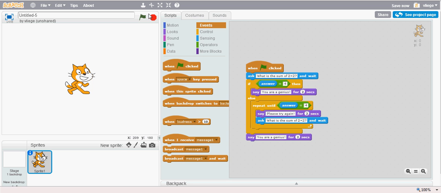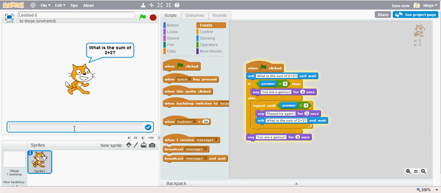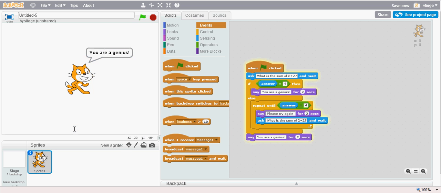Okay, let's click on the green flag. What is the sum of 2 plus 2? I'll input the right answer, which is 4. You're a genius. Boom. The script stops running. That's it. Let's try it again now with the wrong answer.